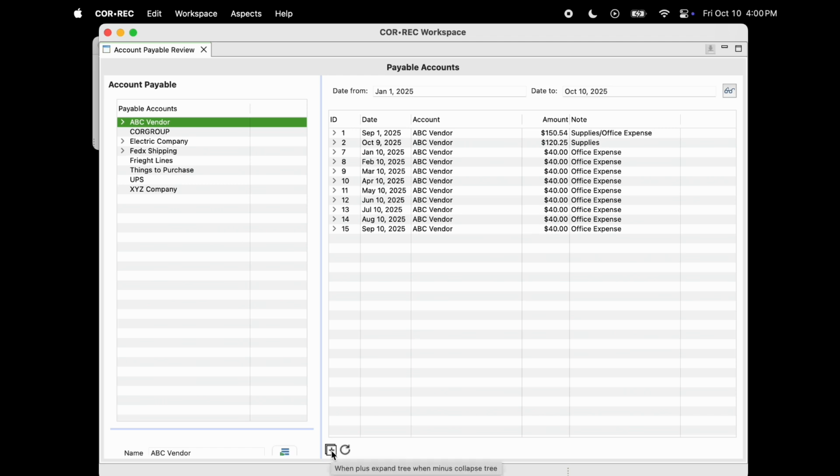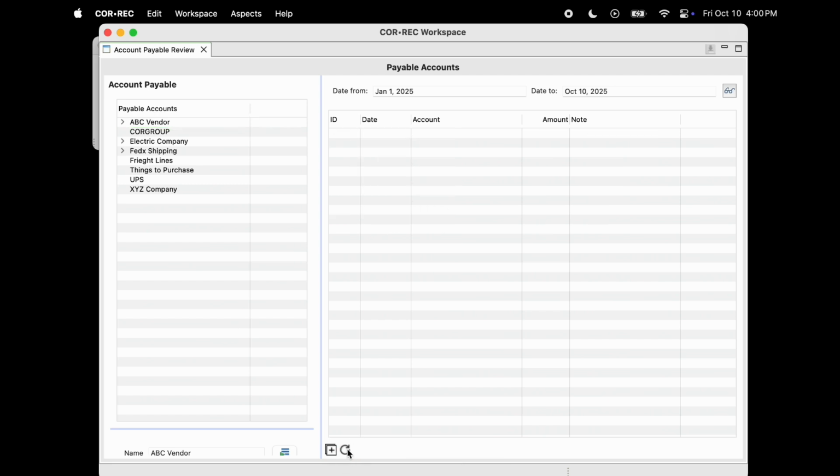To reset your view, select Clear Vouchers. This clears the current voucher tree and clears the account selection.